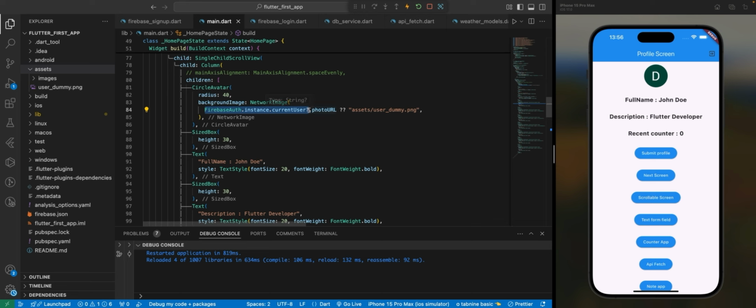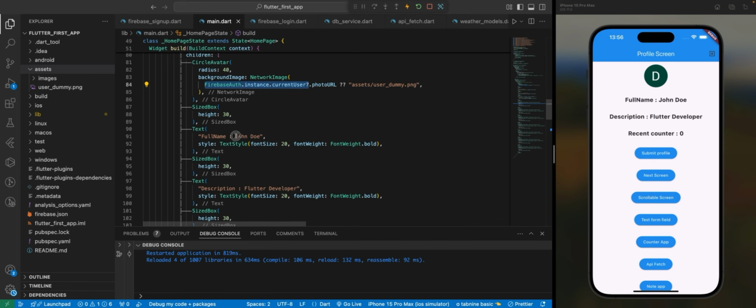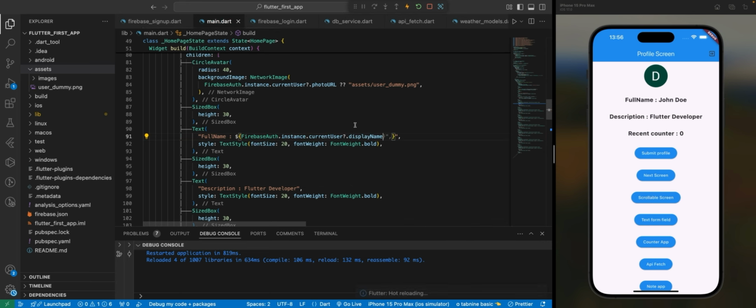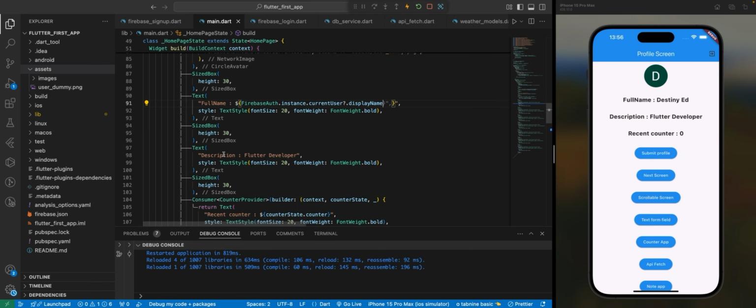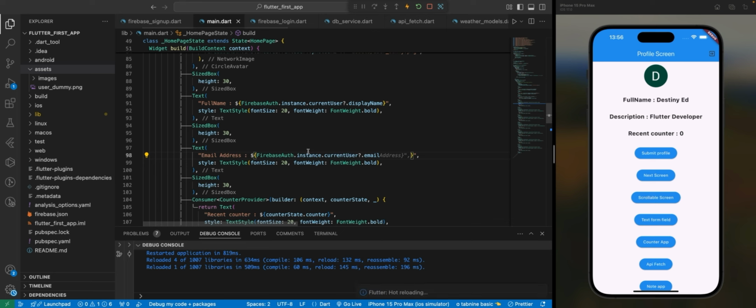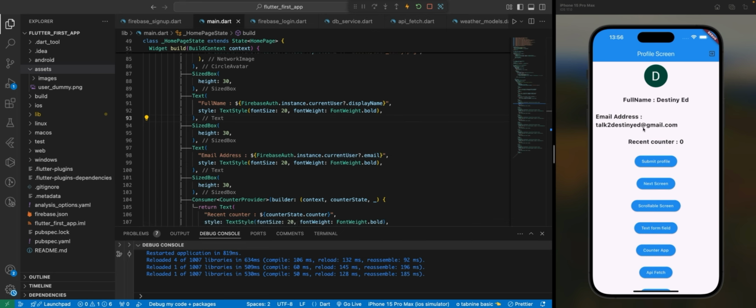We can also do the same thing for the full name. So let me do string concatenation here, dot display name, right? You see Destiny Ed, which is the display name coming from the Firebase console. Let's update this to email address. So it's going to show me the email address. Dot email. All right, you can see the email.